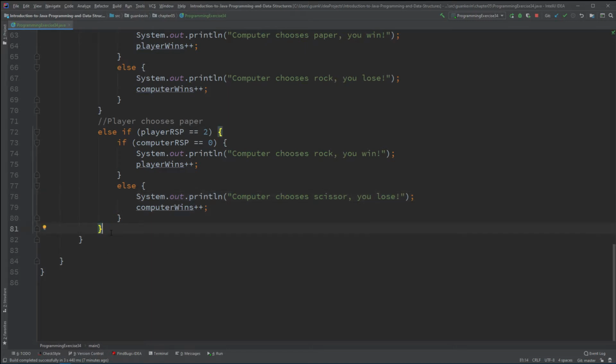Now finally, for the final one, if the player does not enter 0, 1, or 2, they enter some nonsensical value that does not help. We simply say, hey, input incorrect, try again.